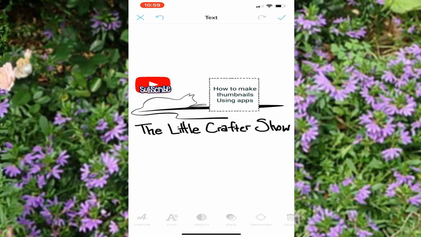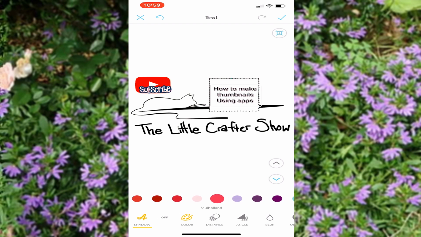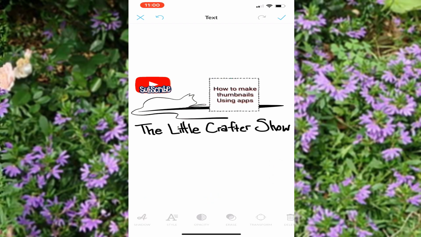So, after I'm pleasantly happy with this, I'm just going to hit that checkbox, and I'm just adding a shadow. I figured I want to make it red so that it has a little pop. Again, I'm just going to hit that save button, and that is done.